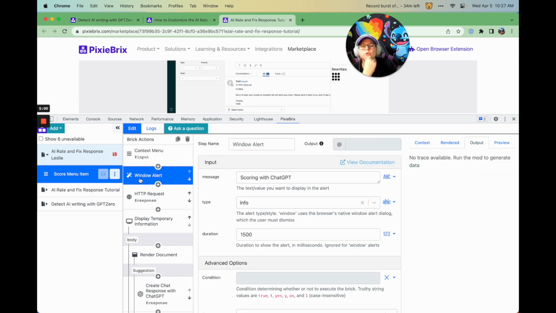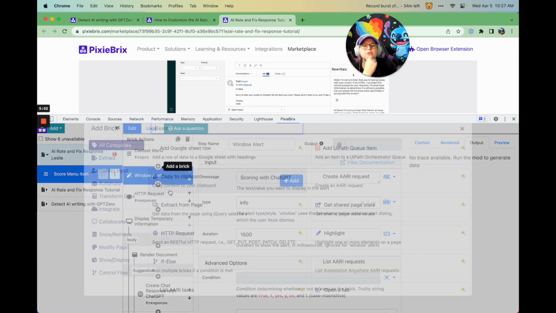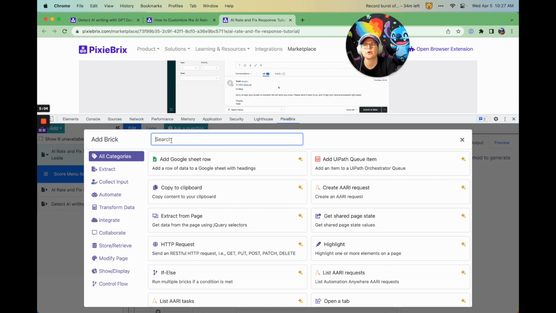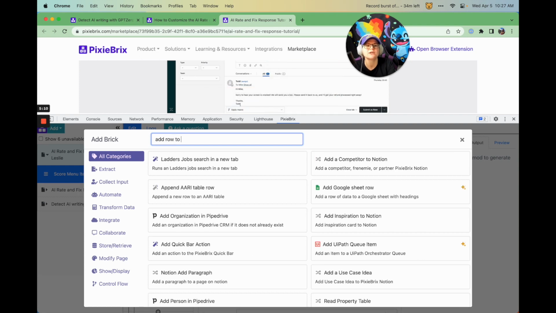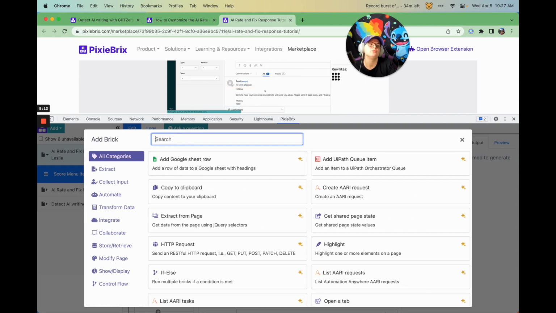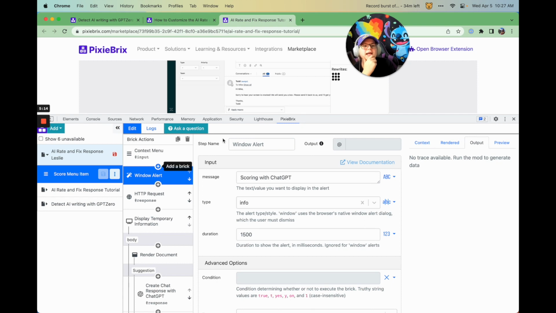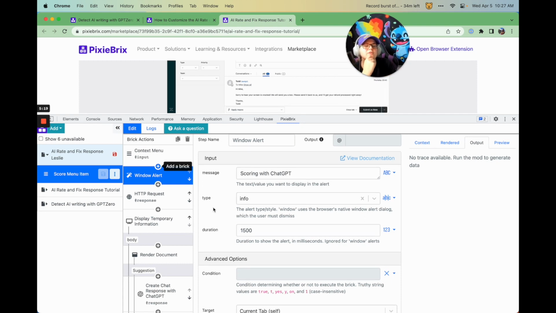And then we have a window alert. So this is another brick, and to add a brick, you just click this plus button, and you can search for ones. There's ones that do everything from creating a new card on Trello to adding a row to a Google Sheet, to all sorts of things. This would turn into a 20-30 minute video if I started listing off all of them.